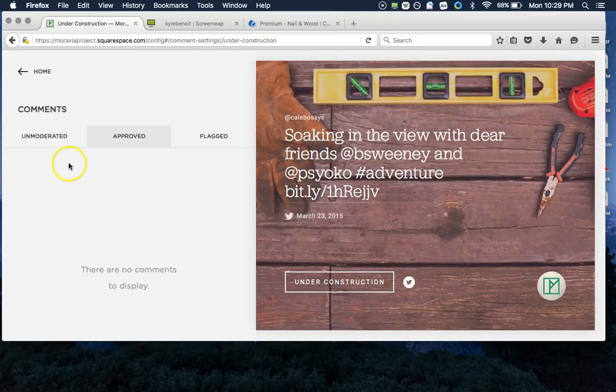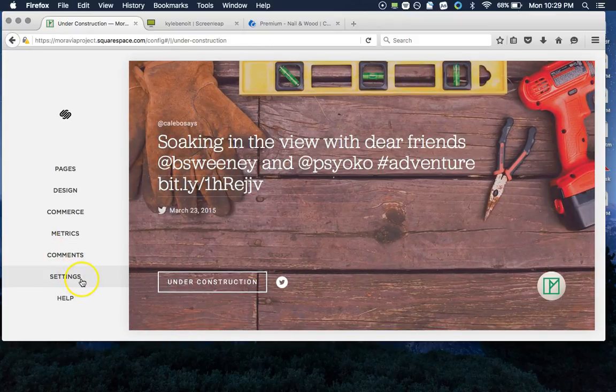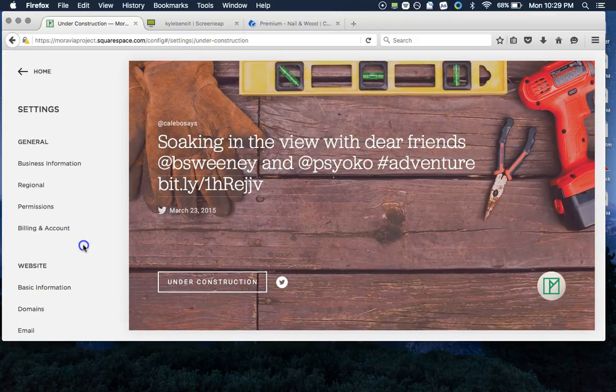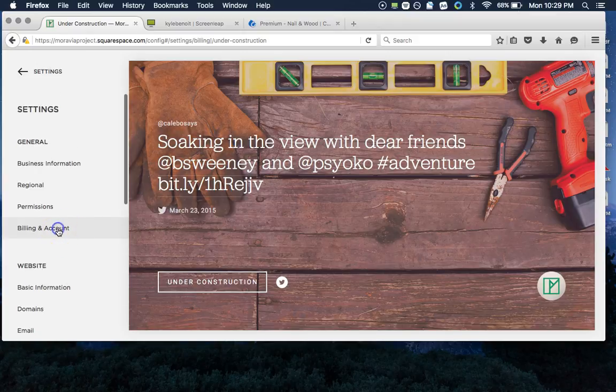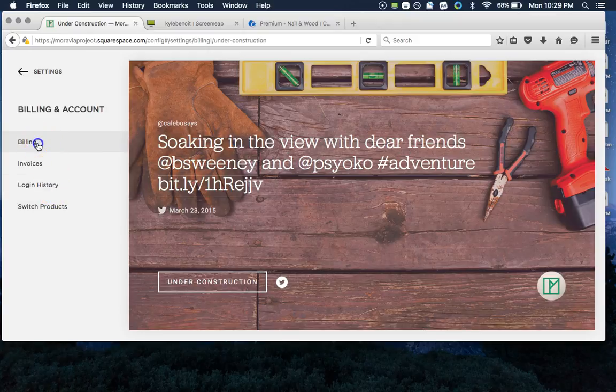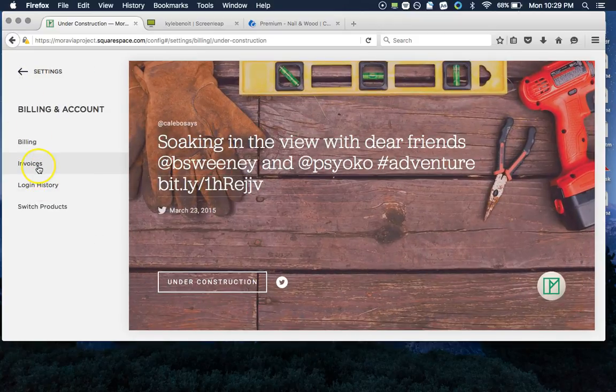Comments, we have them set to be approved. So if people comment on the blog posts, you can look in here to approve a comment or not, or flag it. Settings is there's a lot of stuff in here. This is like something, if you ever needed to stop the account from the billing, here's all the billing information. And then the invoices, stuff like that.